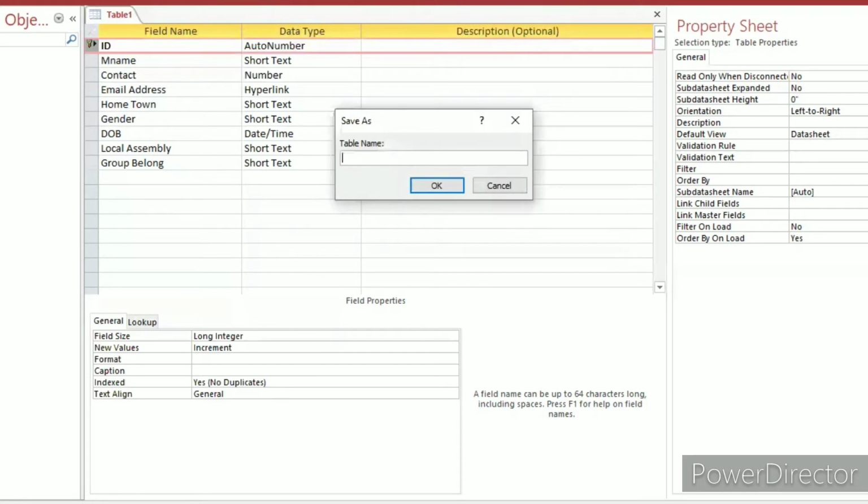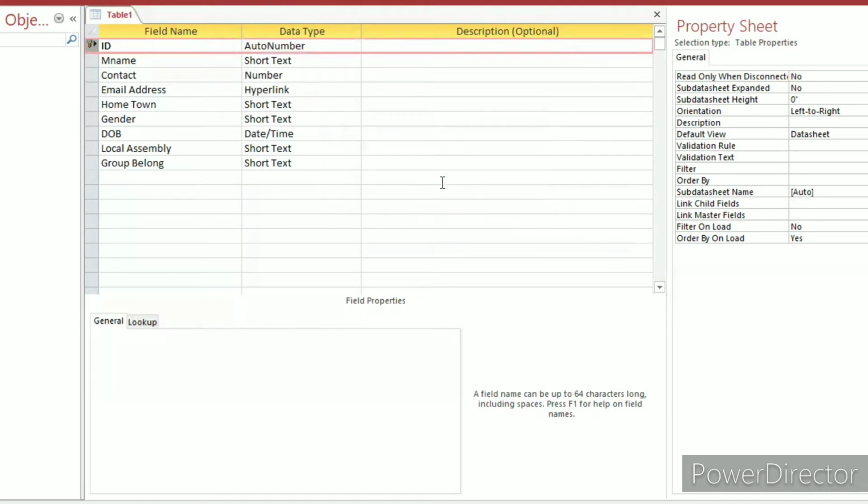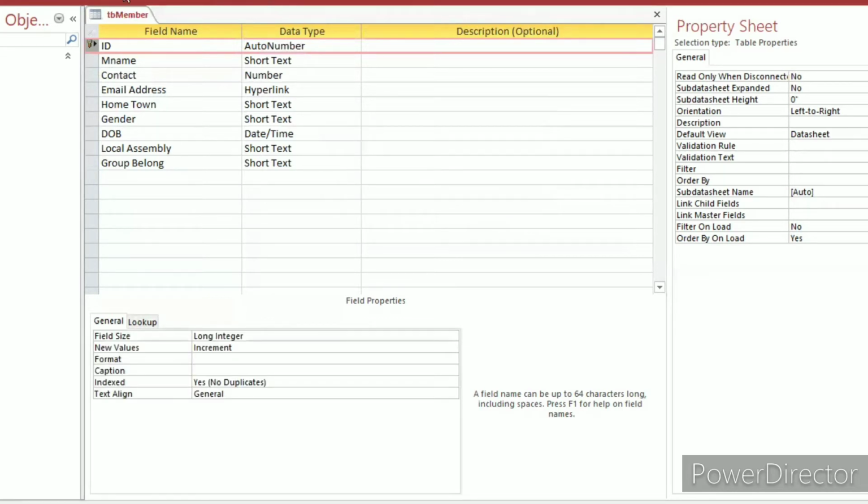So you just enter TB, meaning table. Then member, meaning this is the members table. Member. Then our table is saved. Okay. Now we want to create another table, and this time around the table we are going to create is the officers table.